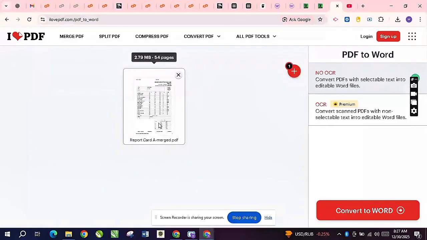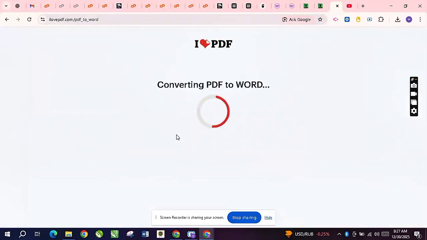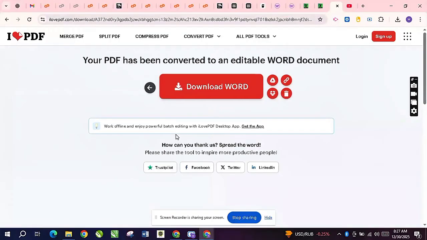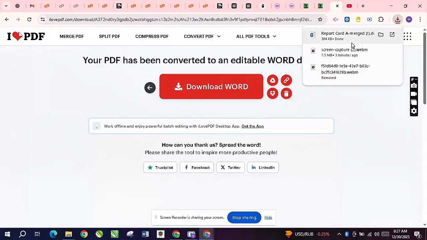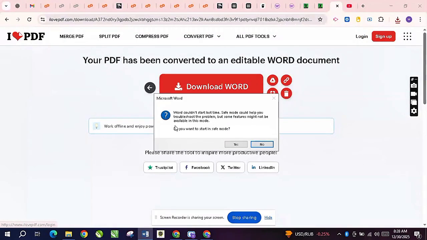When it has finished uploading, you can see this Convert to Word button. That is just what you want to click, and then it will start converting the PDF document to Word. There is no limit to the number of pages that it has. The next thing, now you find that it has already downloaded, and what I want to do now is click on it over here. My Word document will now start to open.